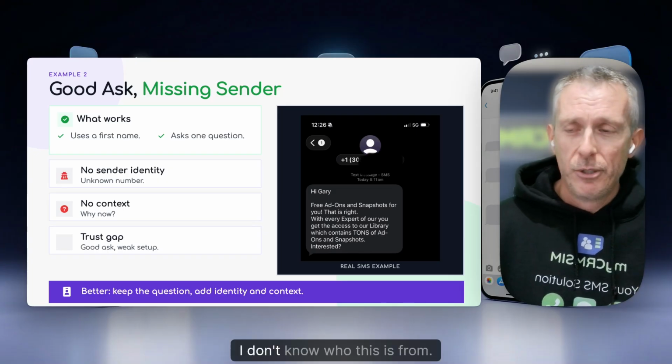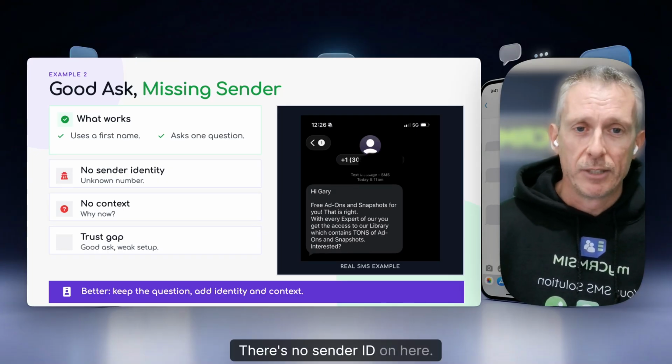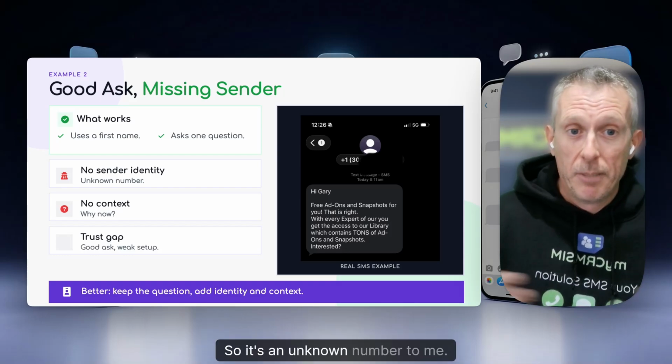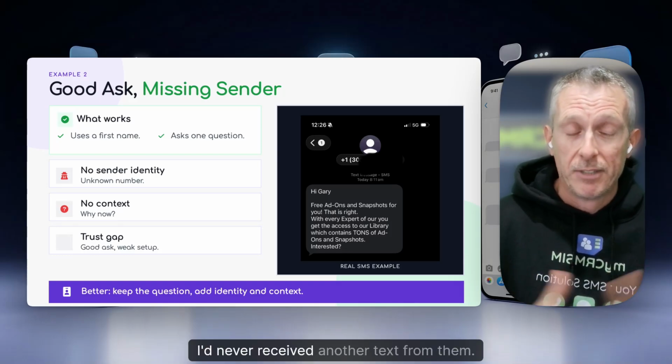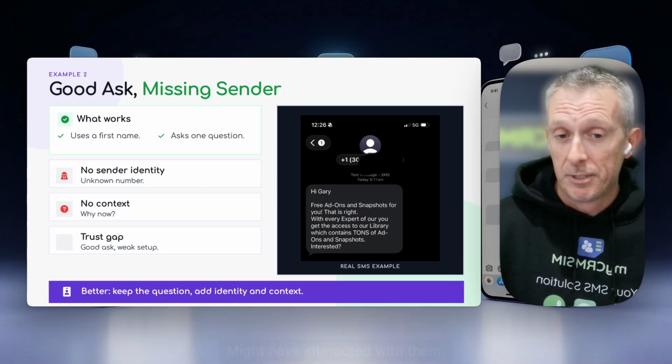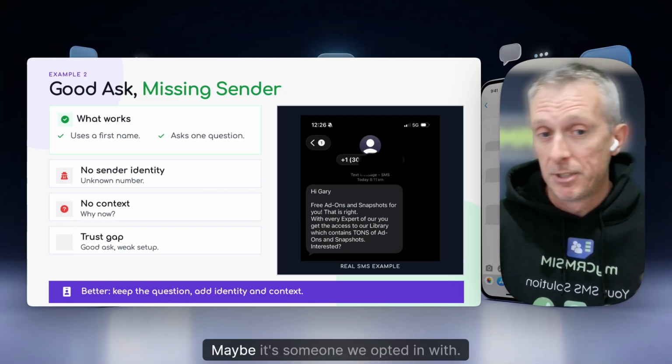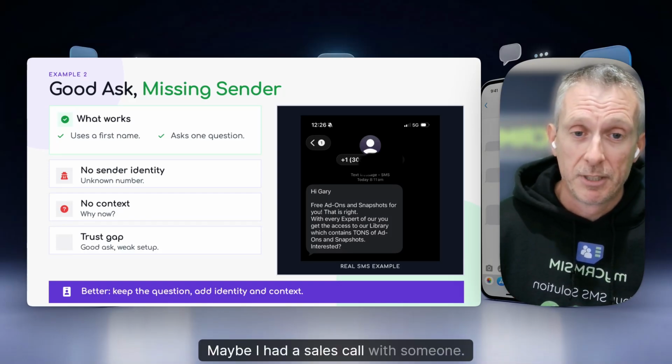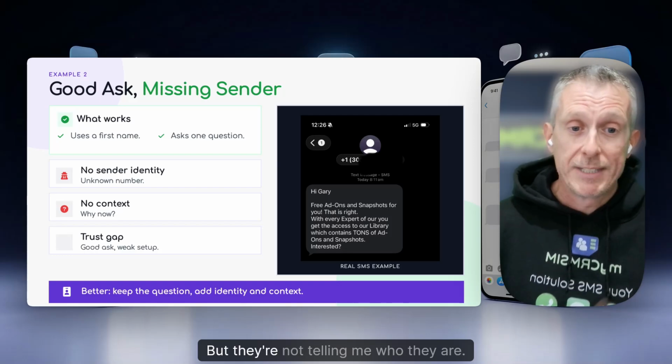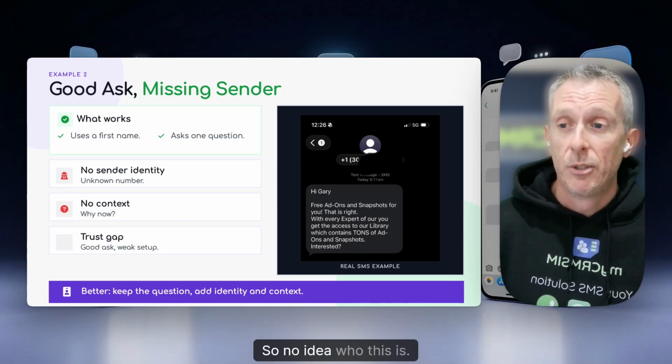But again, I don't know who this is from. There's no sender ID on here, okay? So it's an unknown number to me. I'd never received another text from them, might have interacted with them. Maybe it's a company I've dealt with in the past. Maybe it's someone we opted in with. Maybe I had a sales call with someone. No idea. But they're not telling me who they are. So no idea who this is.